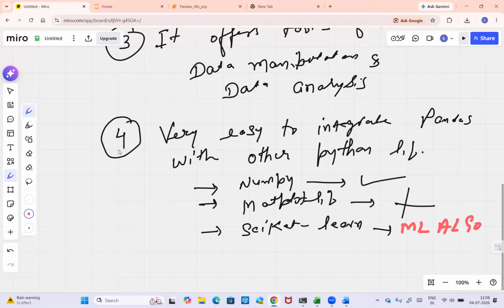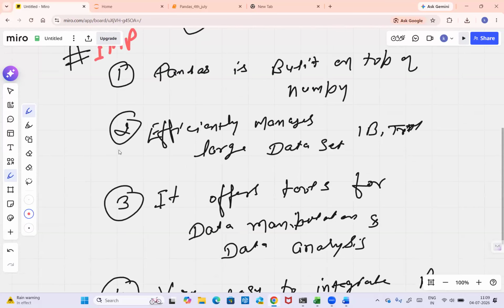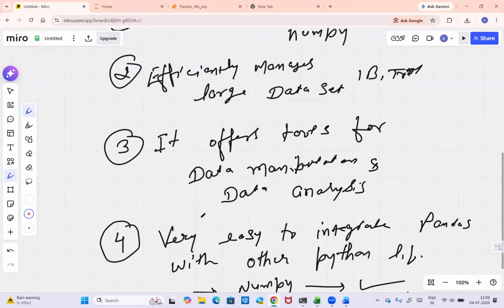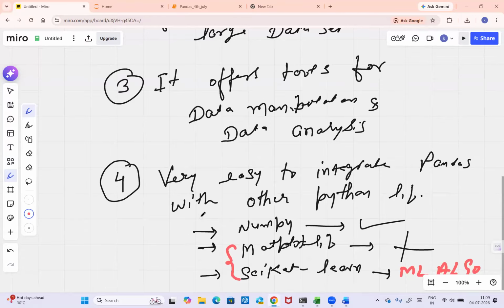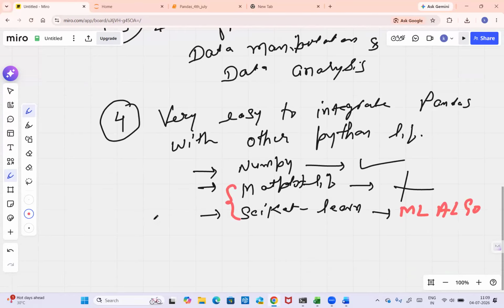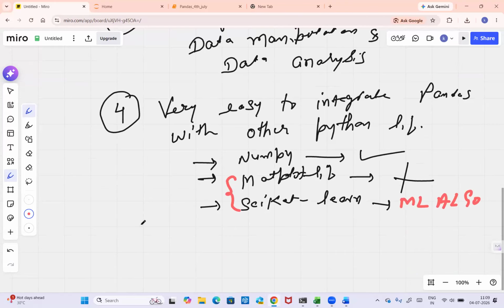Okay. So these things we'll cover in next classes. Okay. So what did we cover? That Pandas is an open source library. It is designed for data manipulation and analysis. It is built on top of NumPy. Right? It efficiently manages large data sets, and it offers tools for data manipulation and data analysis. And it is very easy to integrate pandas with other Python libraries like NumPy, Matplotlib, and scikit-learn. Okay.